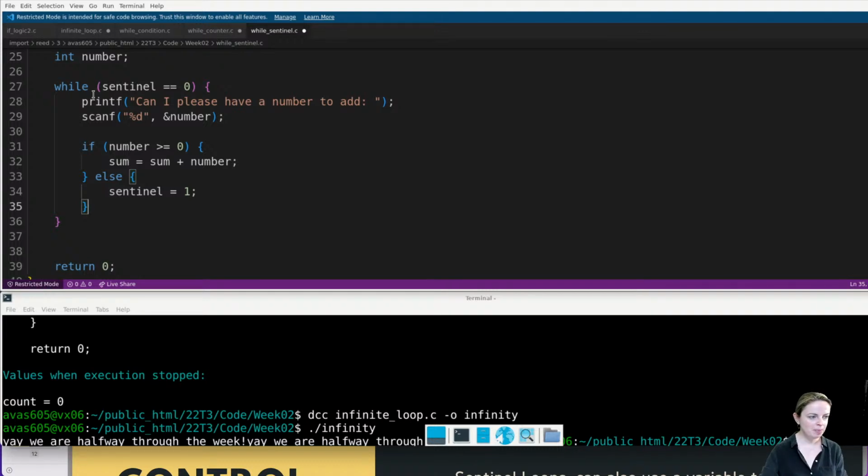So now what will happen is when it's sitting in here, Sentinel is 0, it's going to ask for a number, it's going to get the number. If number is greater than or equal to 0, it's going to add to the sum, else it's going to set the Sentinel to 1. So what else do we need to do? I guess we should print out the sum in some place. So maybe we'll do it outside the if loop. Now there is actually a few mistakes here. So let's see what they are.